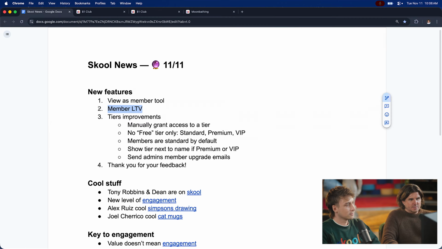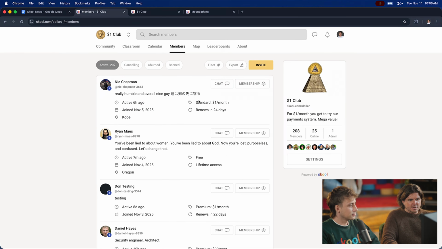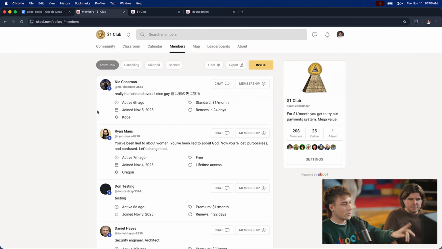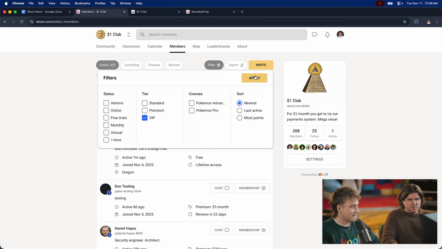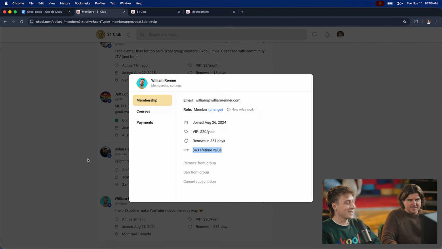Then we also added member LTV. So this LTV is short for lifetime value. So now if you go to your members list and you click on a member, you can see their lifetime value. So the total amount they've paid you. This includes all subscription payments, all one-time payments. Who's got the most? If I filter by VIP, I think it's this guy. William, $43. He's got a lifetime value of $43 in a $1 community. What a baller. William Renner, the baller of Skool.